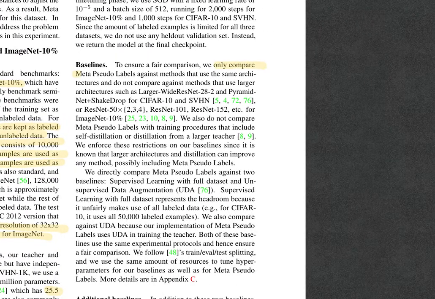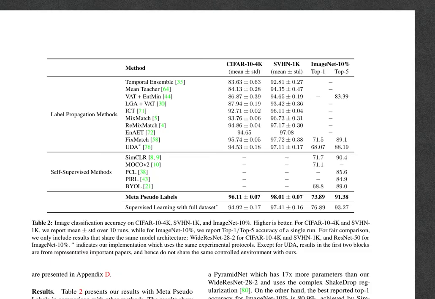They then compare the results of the meta pseudo labels against methods with the same architecture. They do not compare against methods with much larger architectures, and do not compare with the training procedures that include self-distillation or distillations from a larger teacher. And here's the reason why. Because larger architectures and distillation are potentially able to improve any method, possibly including this method itself. Here are the results, and as you can see, meta pseudo labels exhibits a great performance.